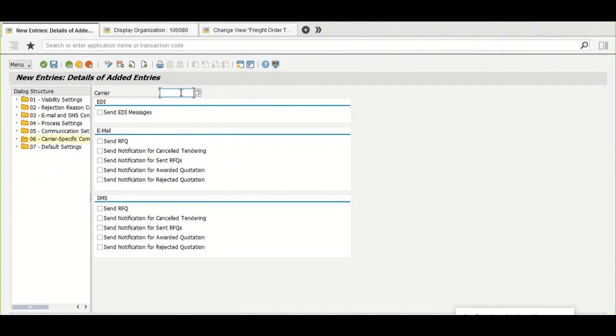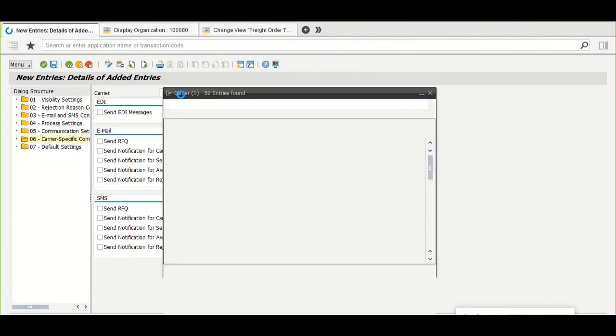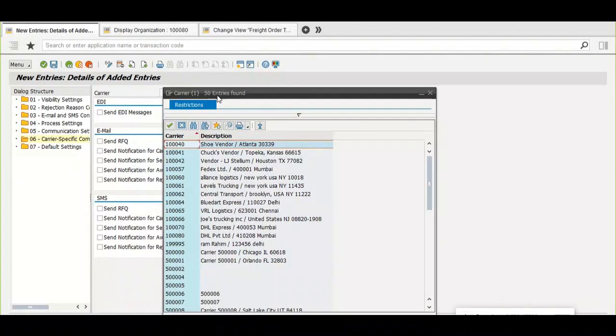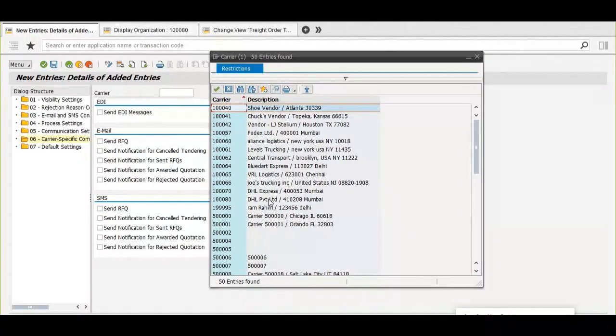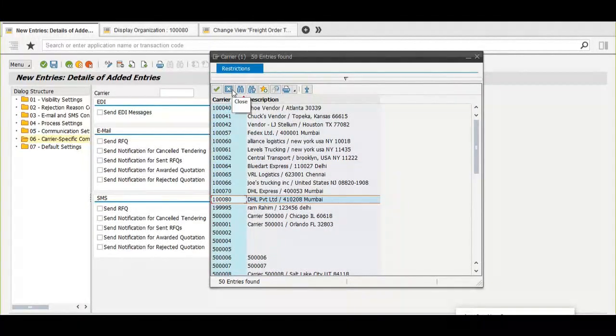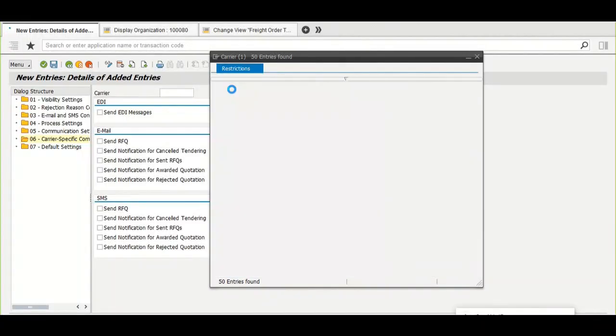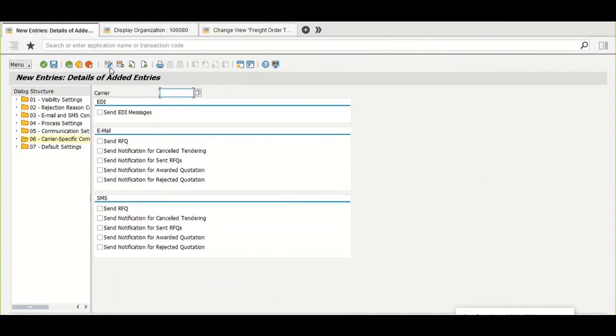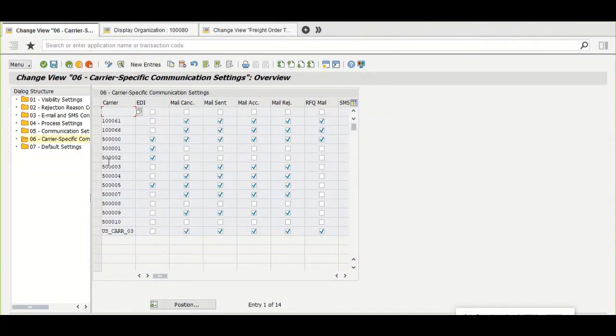So first option, in the search help it will only show business partner carriers. So this is our 1008080. Like this, we can assign the settings with respect to a carrier also. Okay, the next thing is default settings.